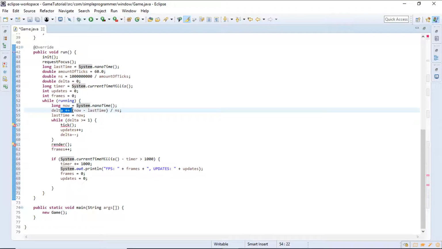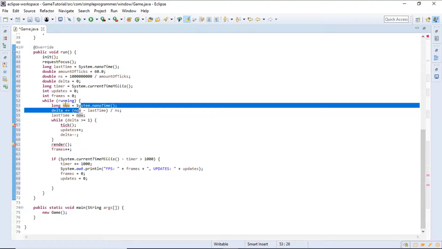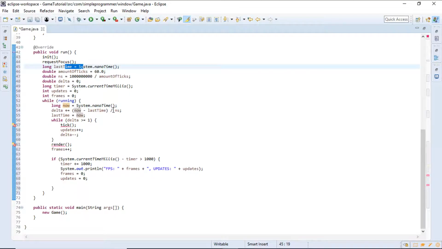Now it's saying delta plus equal to now minus the last time divided by our nanoseconds. That's just a very small number, but it's adding to delta. And keep in mind that this is running extremely fast. And then we're setting lastTime equal to now. And then we're saying while delta is more than or equal to 1, that means we're going to add to delta a very small amount, maybe 0.01, and then ding, ding, ding, we'll keep adding that until it's more than or equal to 1.